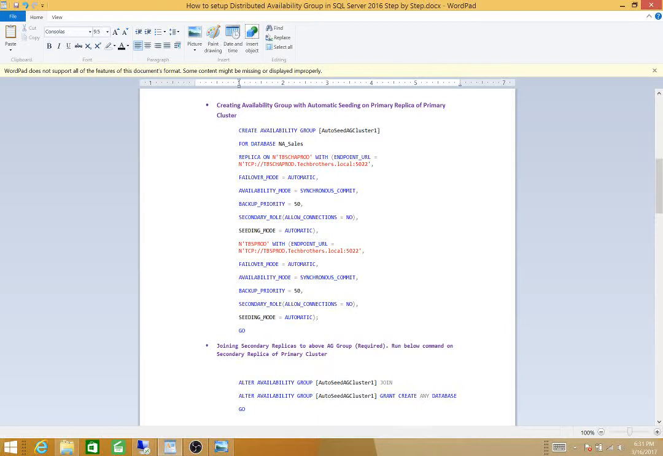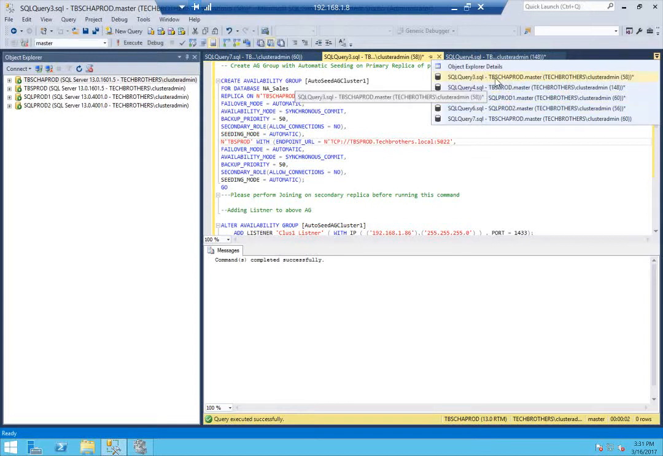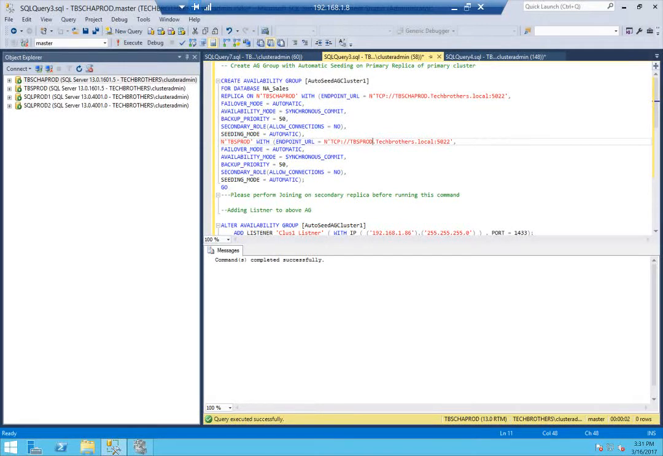So I have already copy pasted all this into SQL Server Management Studio, and we'll perform that there. Let's go there. And this needs to be performed on TBS Charlotte Prod. If you notice, right now I'm going to click to connect with TBS Charlotte Prod, and this is our first step: create AG group with automatic seeding on primary replica. If you notice right here, the seeding mode is automatic. This is the requirement of a distributed availability group. So let's go ahead and create that.